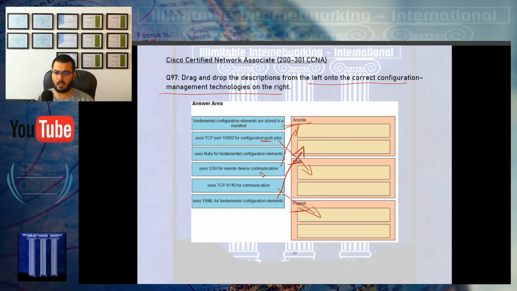So give me my pen again. YAMLs for Ansible. So I'm done with Ansible. Ansible uses SSH and YAML. Go ahead. And what should I have left? I have this one and Ruby.